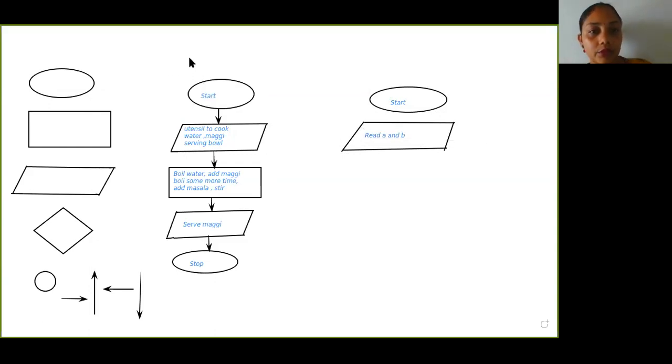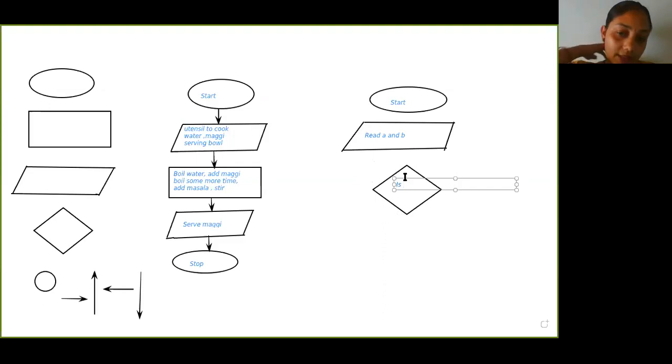Next I have to check. Check means I have to take a decision here. So this is the decision box, we understood. I've drawn this one. For a decision box, we write it like this: is, always is. What's the relation I have to find out? Is A greater than B? Understood? The answer may be yes or no, right?